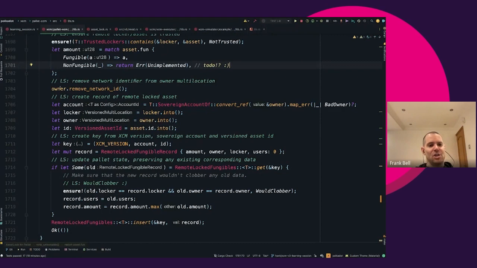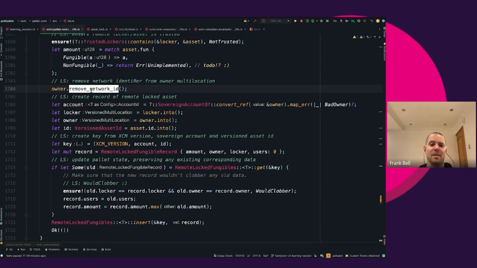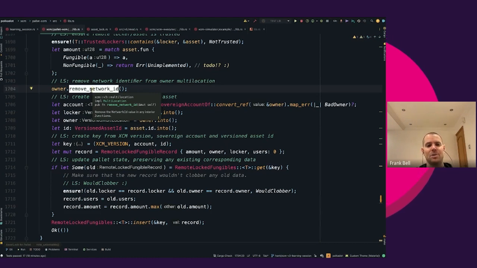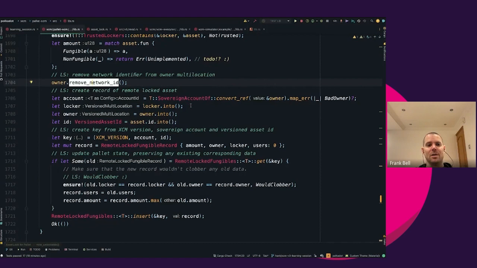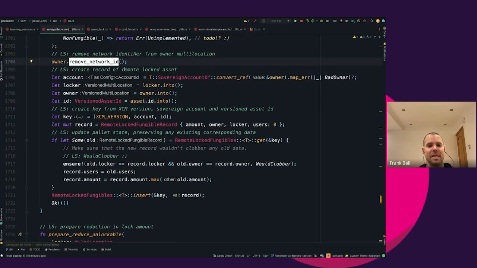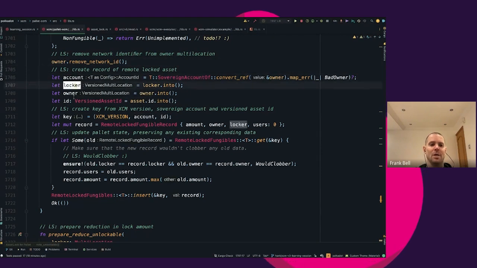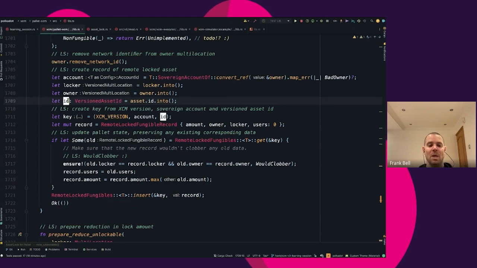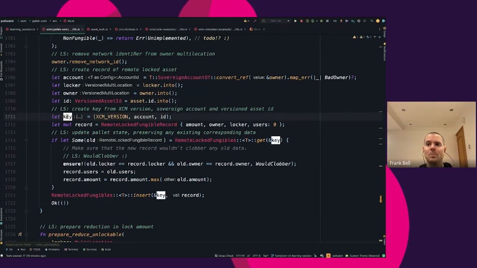Just a slight change here is we unwrap the multi-location slightly by removing the network ID, and this is more a case of being able to store the state accordingly, so it's easy to figure out who the lock belongs to. Then finally, we create a record of the remote locked asset, and we use the sovereign account, the locker, the owner, and then a versioned asset identifier, and all of that forms a tuple, which forms the key.